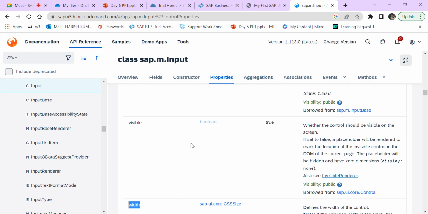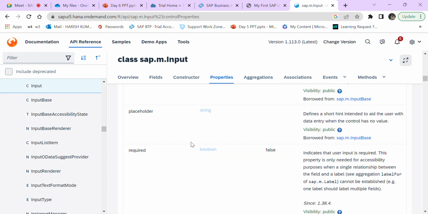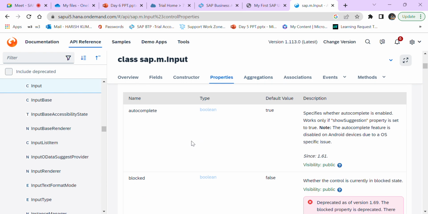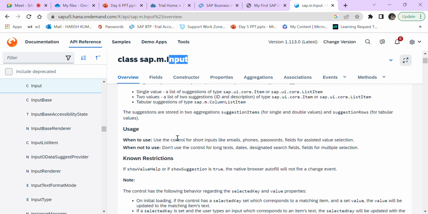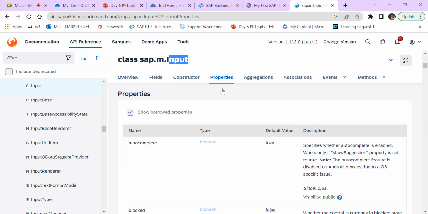Like this, you have many properties. You can go through each and every property whenever you get time. Whenever you want to use the input, read about all the properties, and then in a given situation you can understand which property you can use.